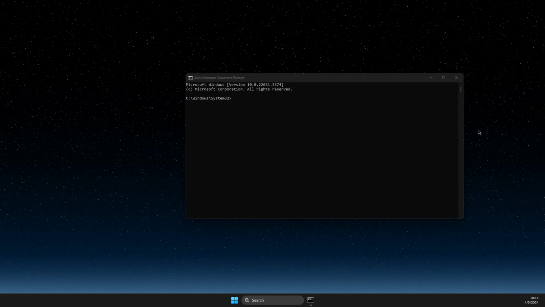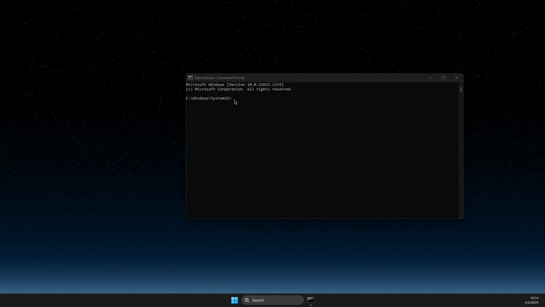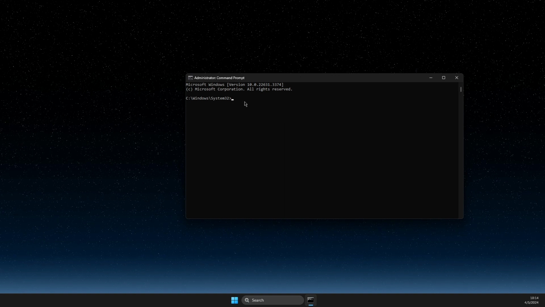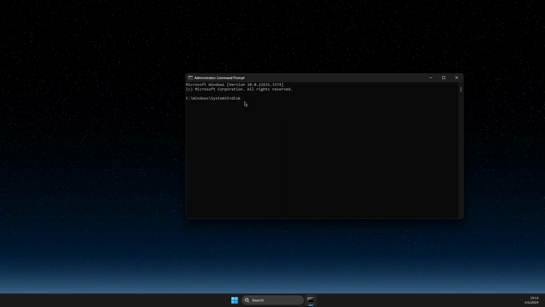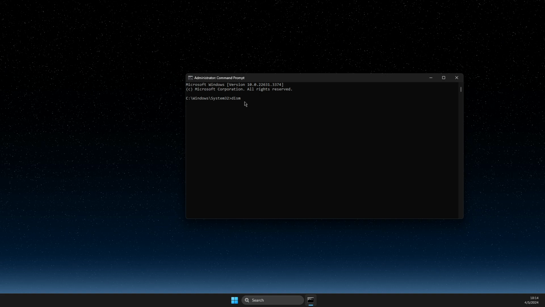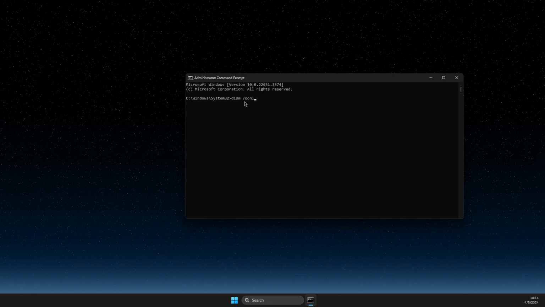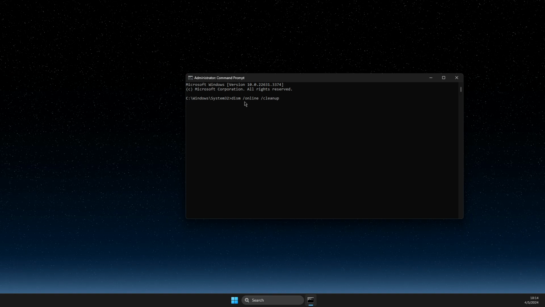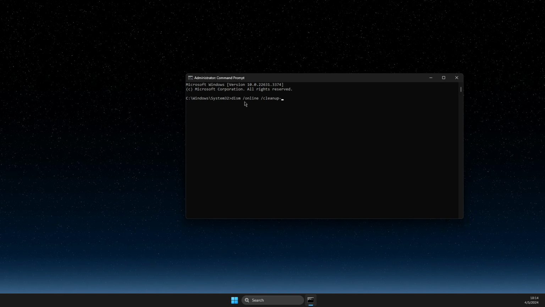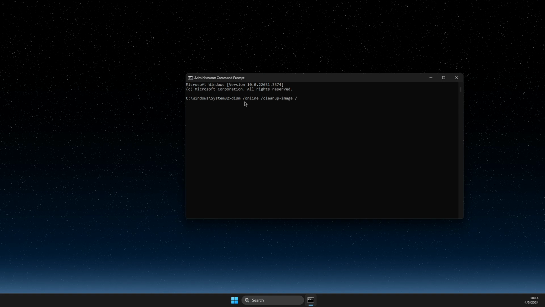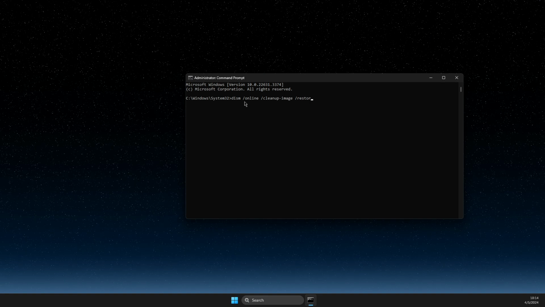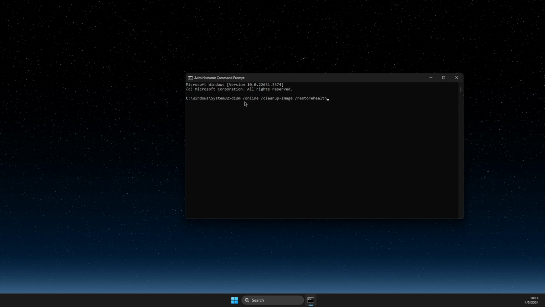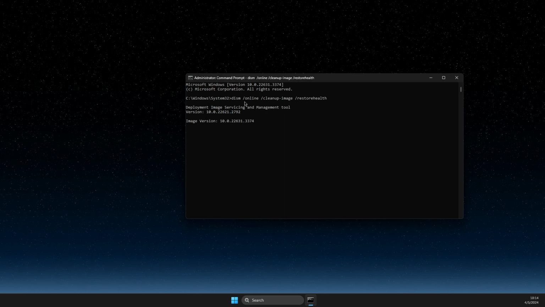After the scan is completed, the next command that you need to put is DISM /Online /Cleanup-Image /RestoreHealth, right? And then you just need to hit enter, as you can see here.